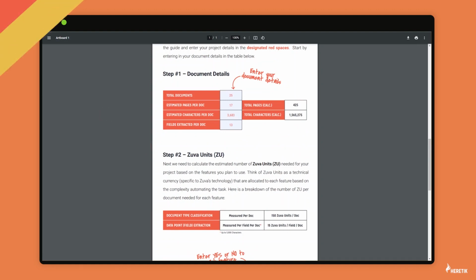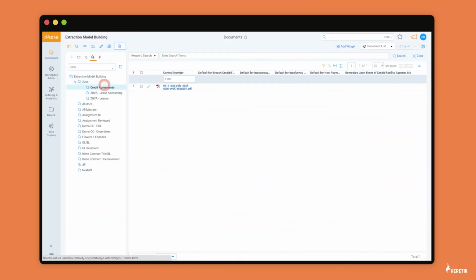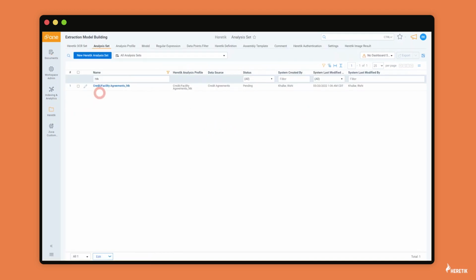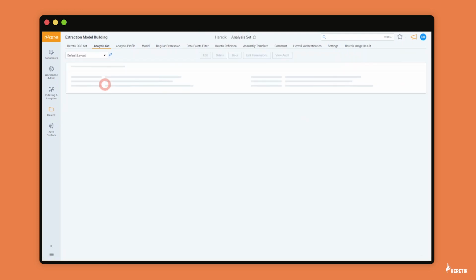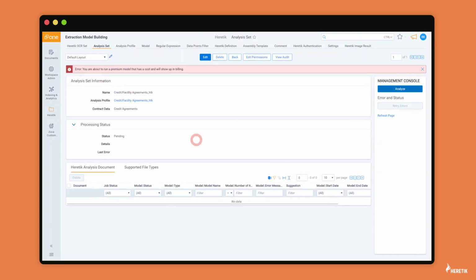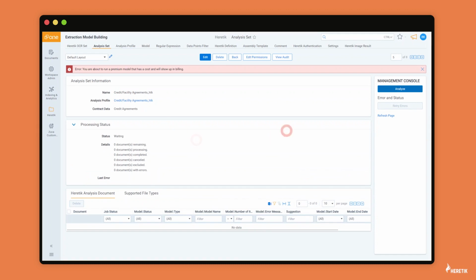So heading back to Relativity, this is my saved search with my loan agreement, and I've added the fields that Heretic auto-generated: default for breach, default for inaccuracy, default for insolvency, default for non-payment, and remedies. Notice how all of these fields are blank, but I want them to be accurately auto-populated. So I'll head to my analysis set, click into my credit agreements analysis set, and now the next step is just to click the Analyze button.